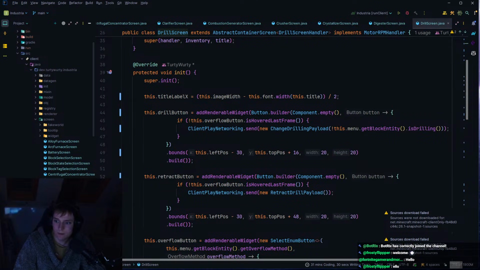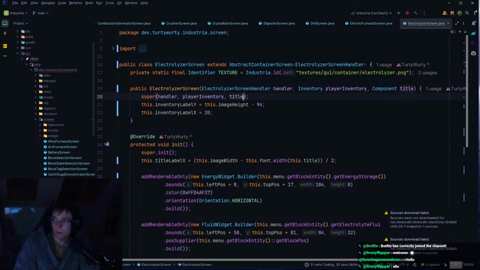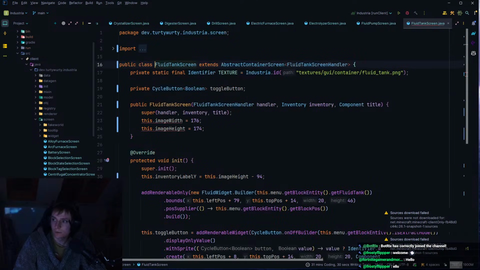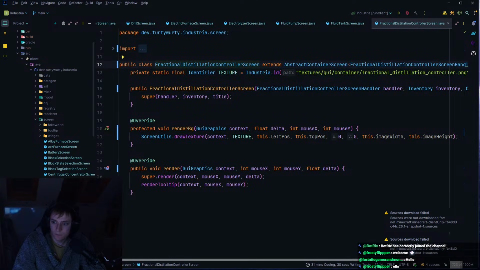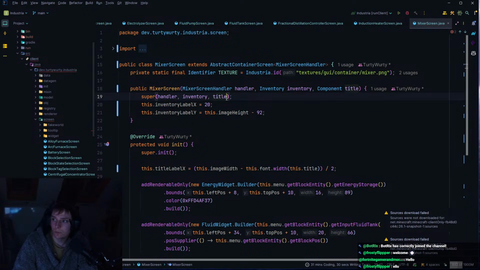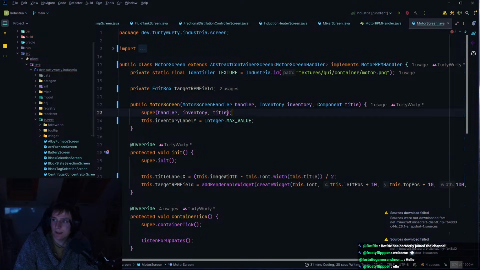Then next one, this is fine. Fine. This is 200, 221. 200, 221. Nice. Okay. Fluid pump. Fine. Fluid tank. 176, 174. Okay. Next one. Fine. Fine. 200, 194. So 200, 194. That's fine. 176, 86. 176, 86.